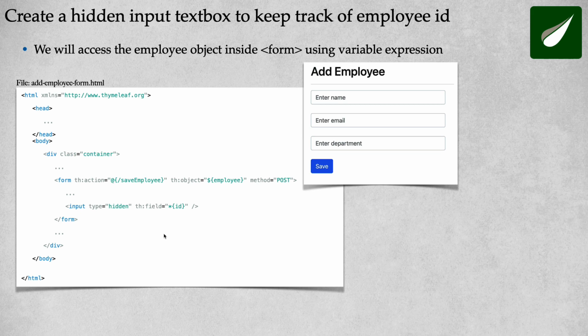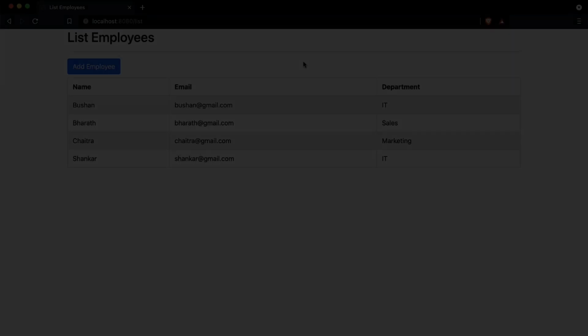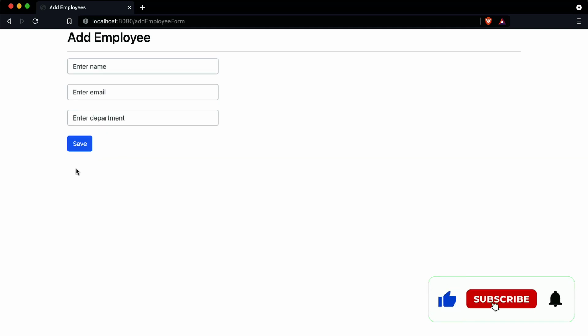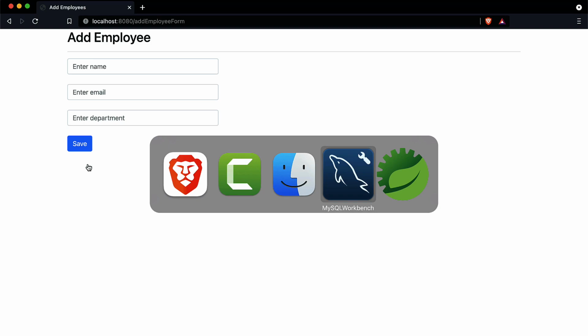Alright, now let's jump to the STS IDE and write the code for updating a record in the database. Okay, I'm inside the browser. Let's add the update option. Before that, we need to add one more option inside the add employee form. We need to provide an option to go back to the list. Let's add that option. Let's navigate to the STS IDE.